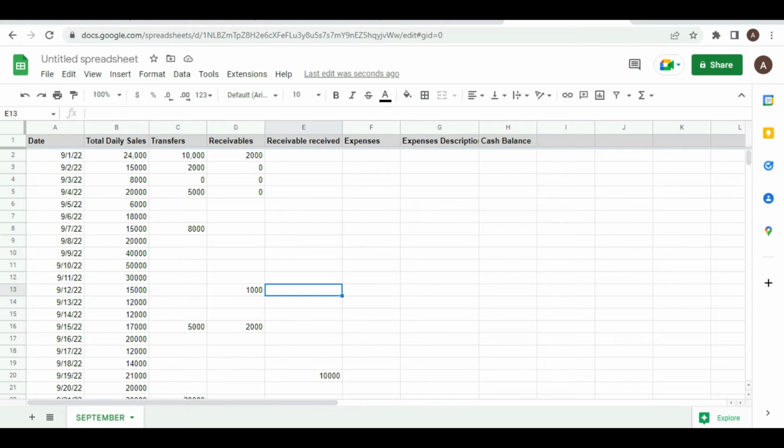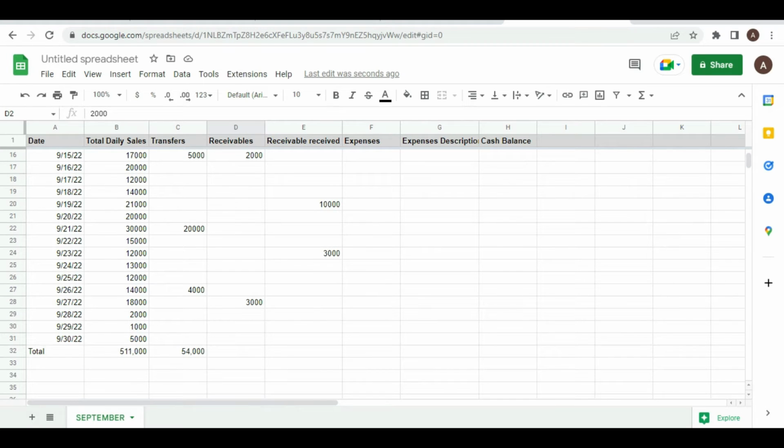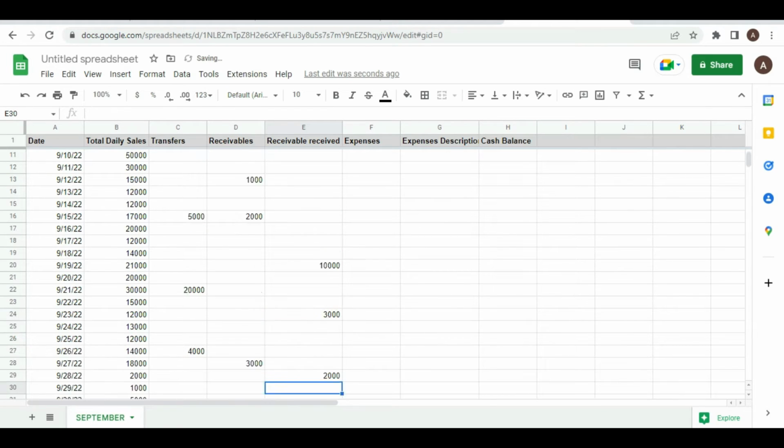And if it is being paid in the same month, let's say this 2,000 naira being owed on the 1st of September was paid back on the 28th. So you have receivables received, 2,000 naira. At the end of the day, it cancels out each other, but you just have to provide for it.